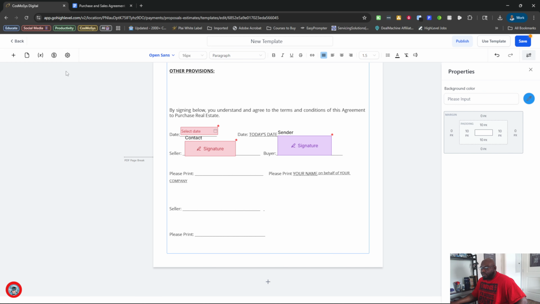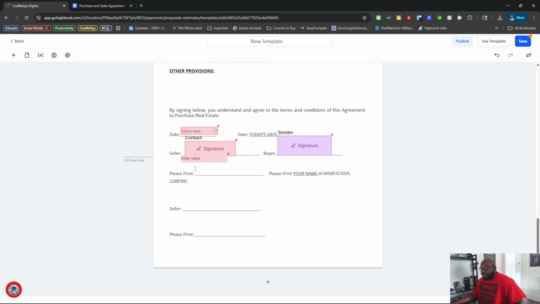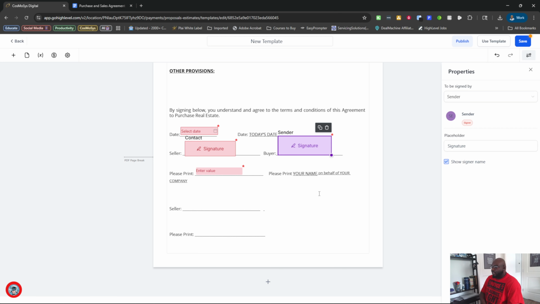All right, so then you can put a text box for them to print their name and it's color coordinated just like with DocuSign. You see right here, contact is green. The primary contact is green, and the signer is red. And you are the sender, so you'll be purple. All right, so it's really simple.